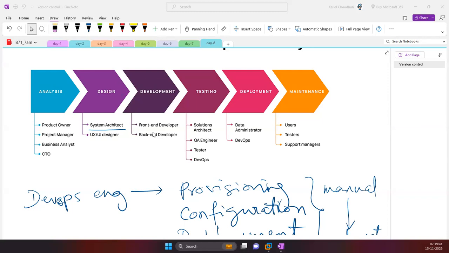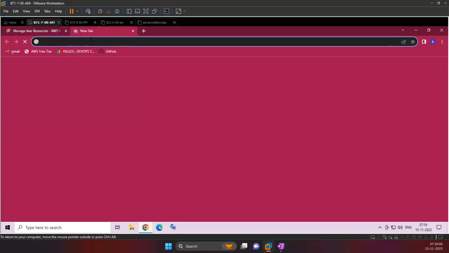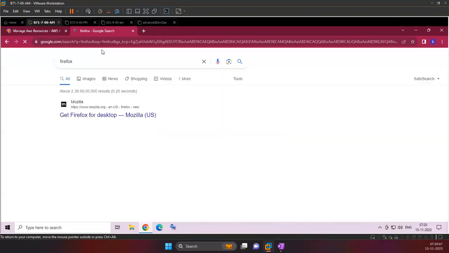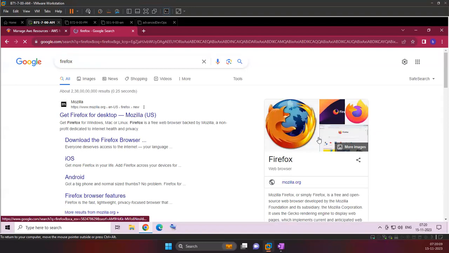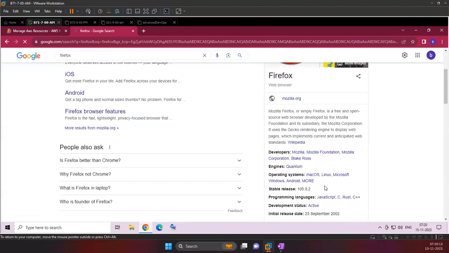That happens. So, for example, a software does not get built automatically. Like the real-time example that I can think of. Let me open the browser here. Most of you would know about Firefox, right? It's a browser. Now, when did it start?